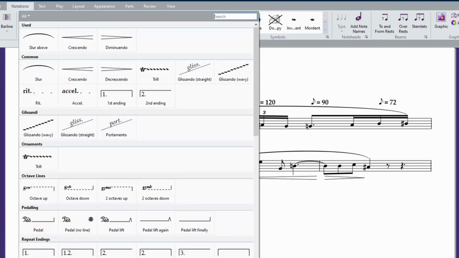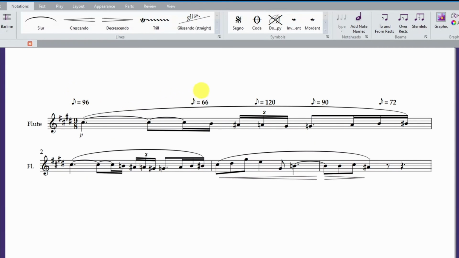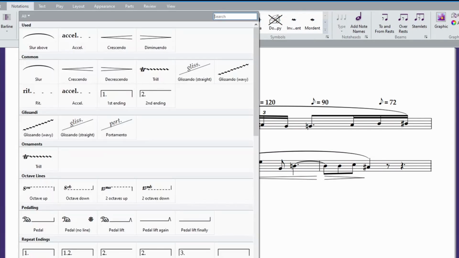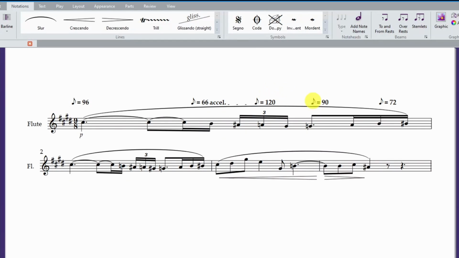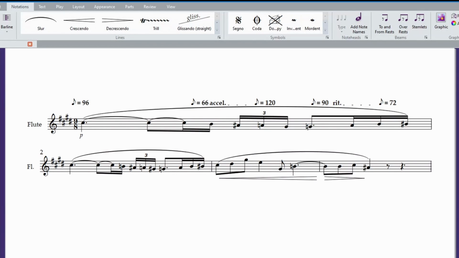And then some accel and rit lines. Of course, you'll want to experiment with this and get the exact tempo changes that you want for your piece, but do take note that at the end of accelerando or ritardando lines, you need to indicate the tempo for them to end on. Straight away, we can hear that it sounds rather more flexible.